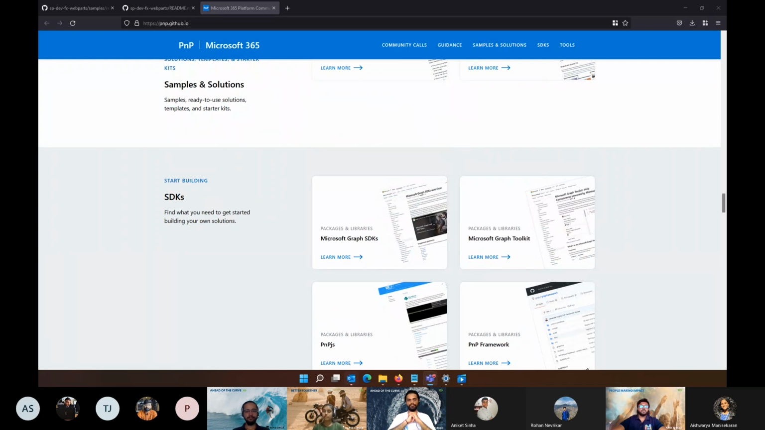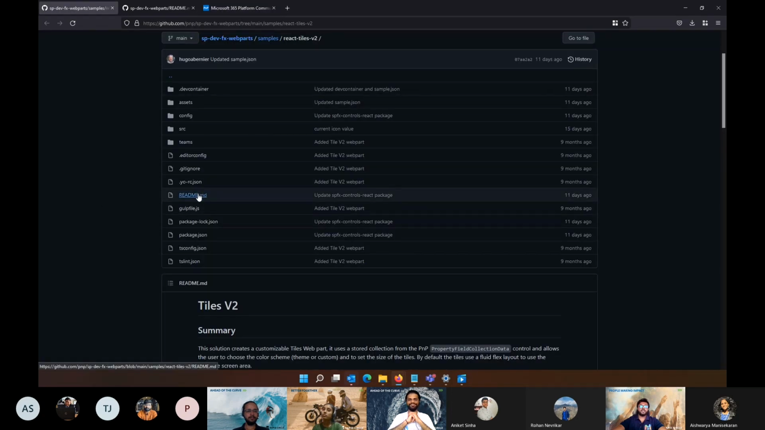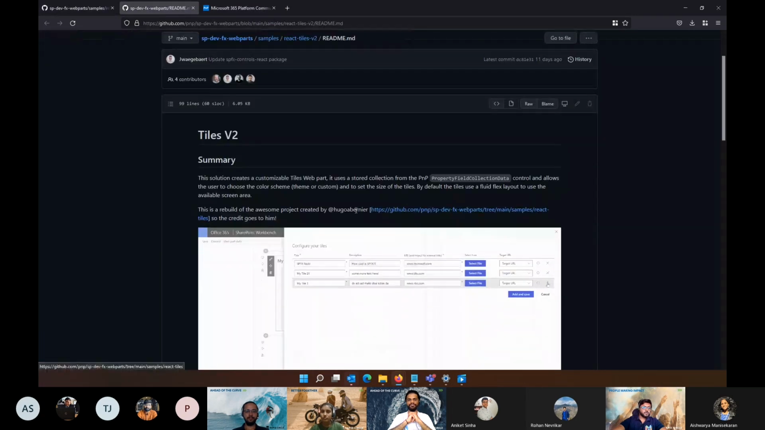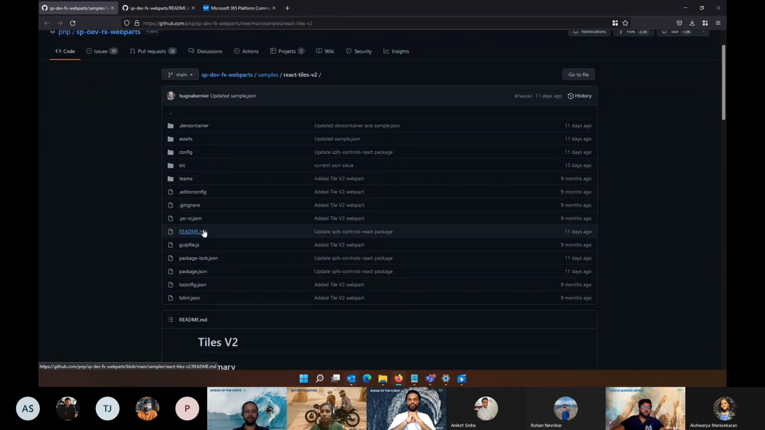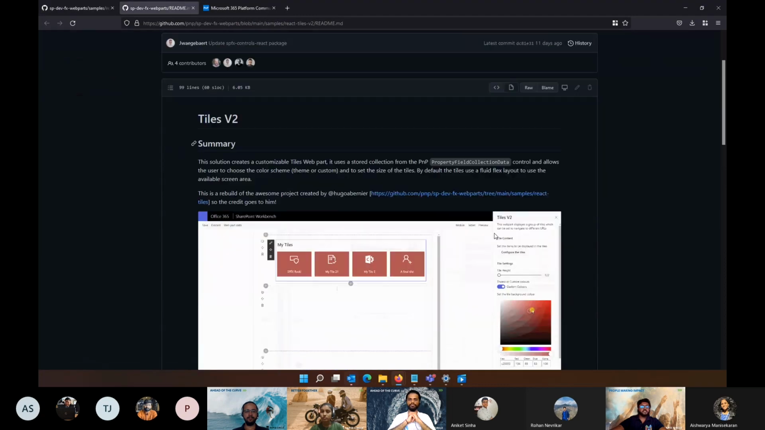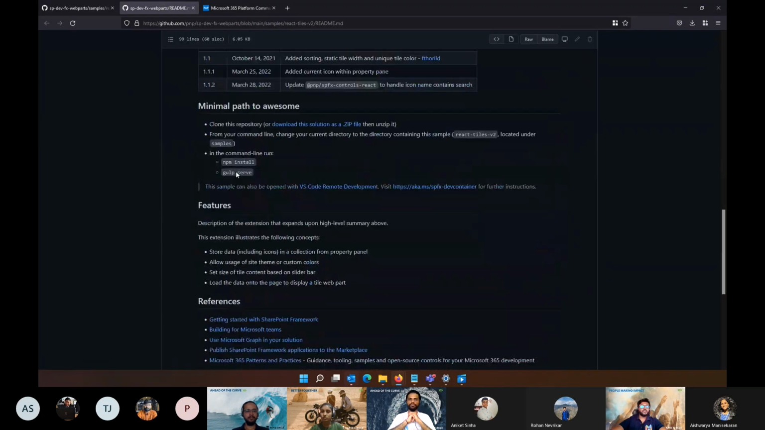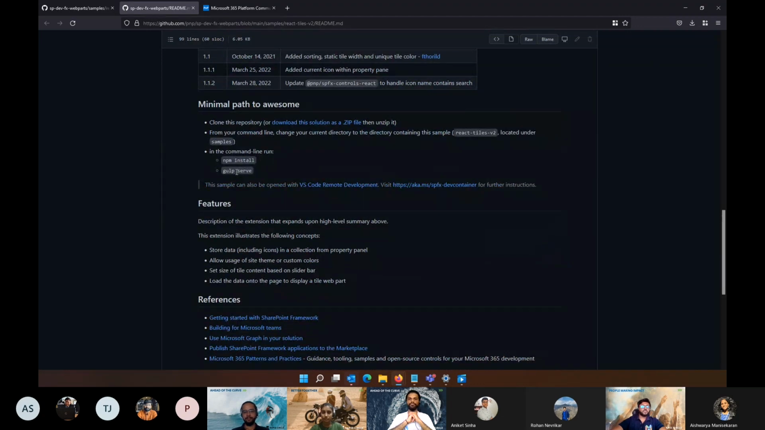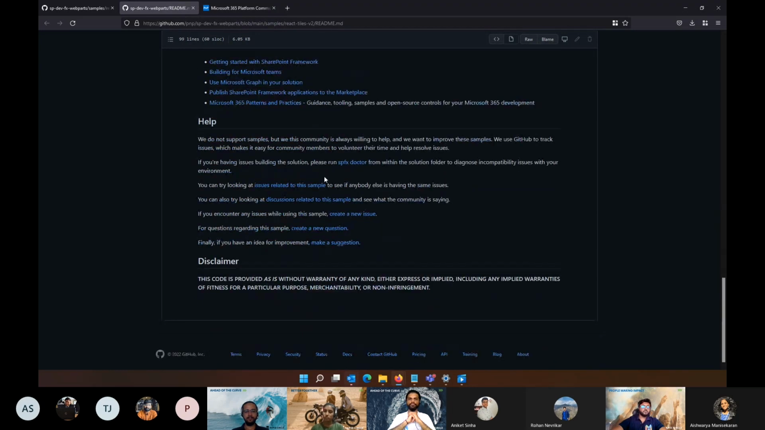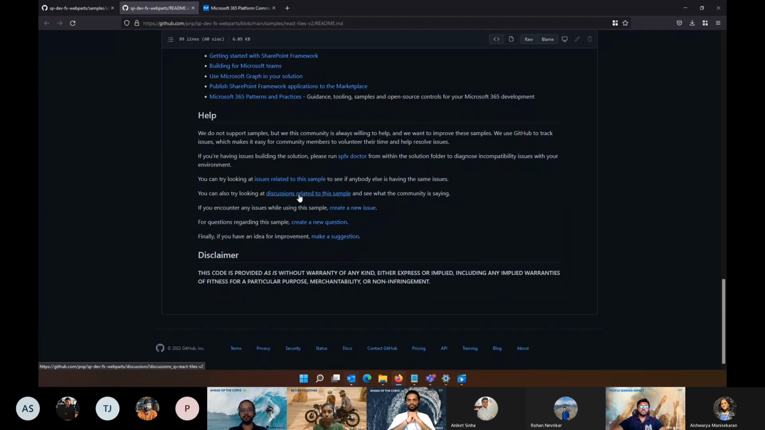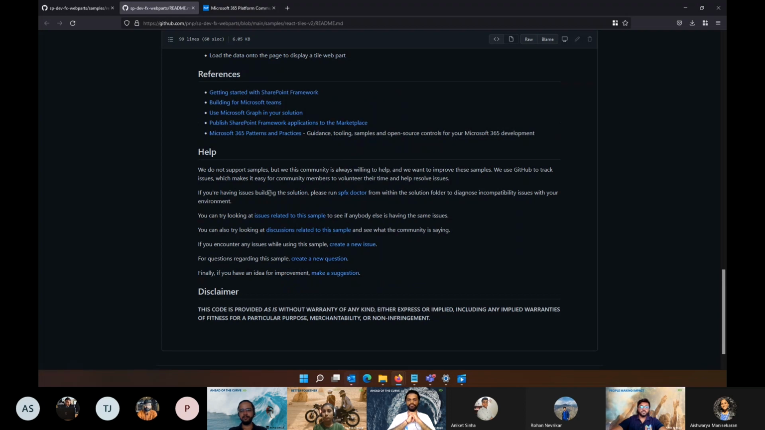Other than that, the readme file is something you need to read before starting any project. If you open any project, there is always a readme file available. That readme file has each and every description about that project, like how you can manage it, how you can fork it, what features and references are available, and who has developed it. If you need any help on that project, you can reach out to that person. These are some of the links which we have already posted in the chat.